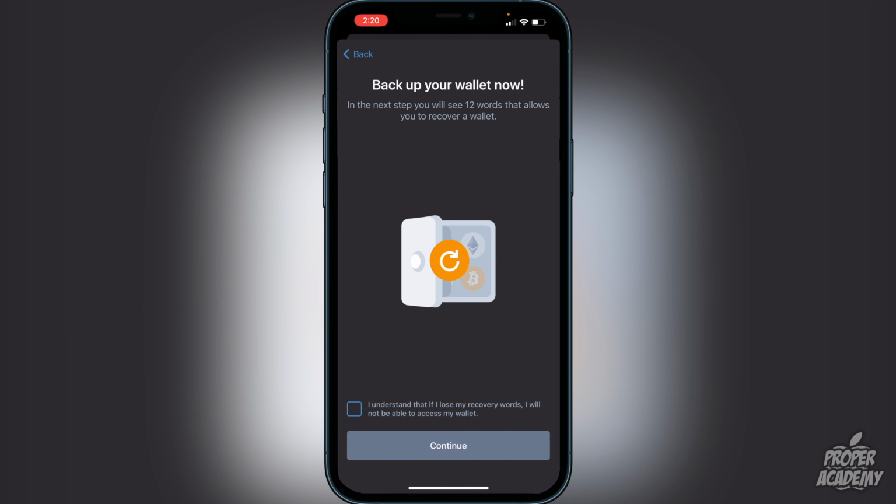So you just got to click on the bottom here that I understand that if I lose the recovery words, I will not be able to access my wallet. So it's very, very important that you guys do not lose these words, or else you will lose access to your wallet. And I do not recommend taking a screenshot either. I recommend just writing it down on a piece of paper and putting it in a safe place. Anyhow, you just want to click on I understand for that and then continue.